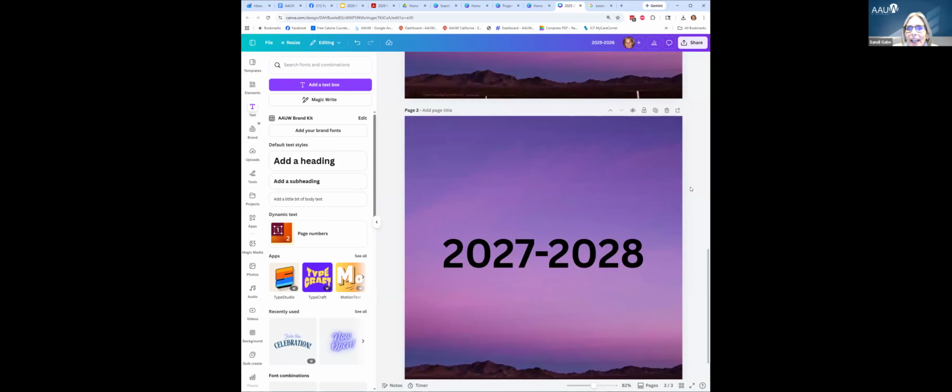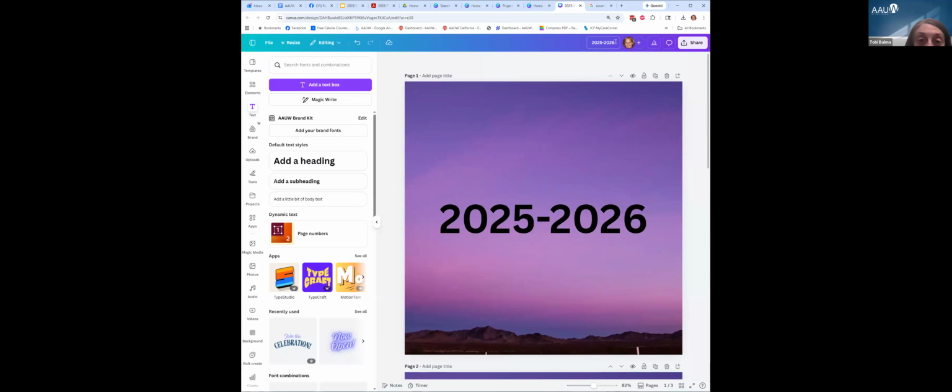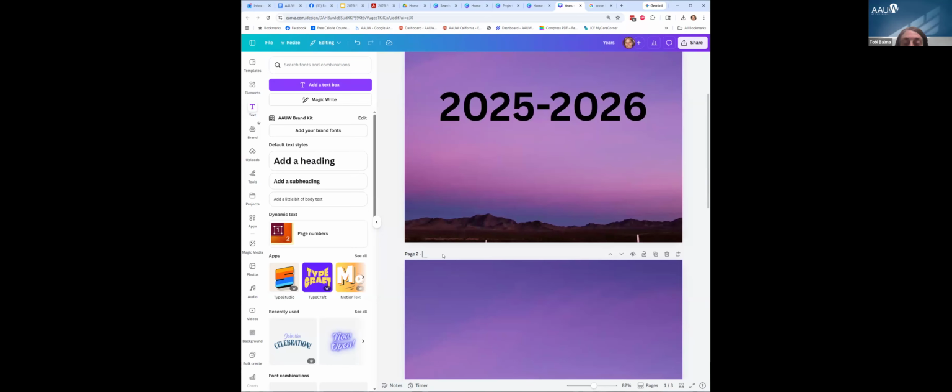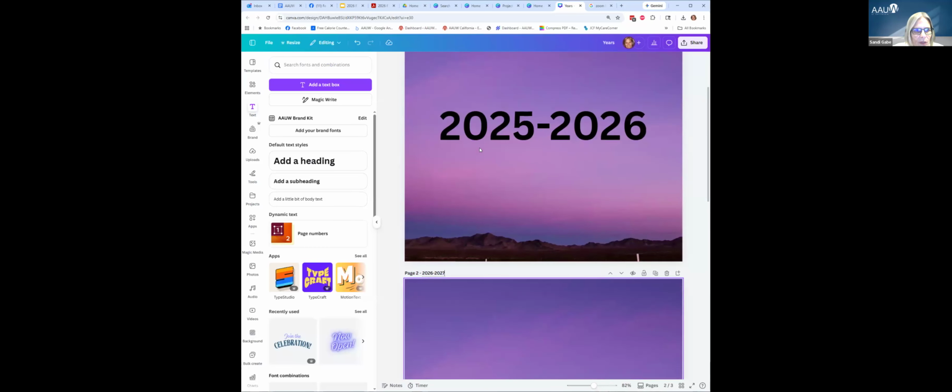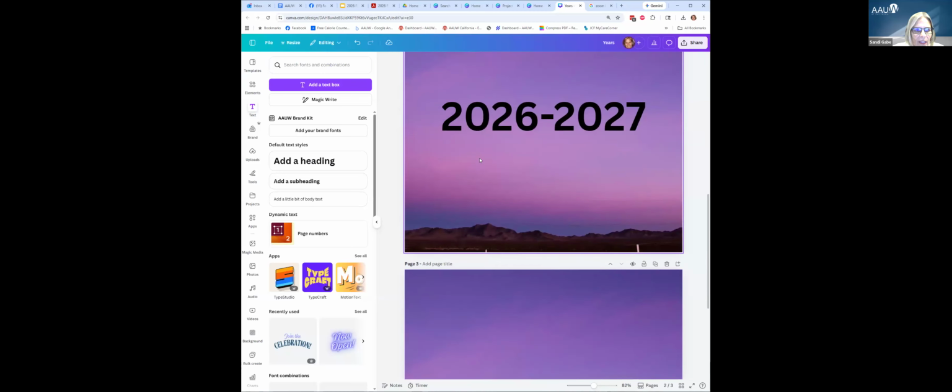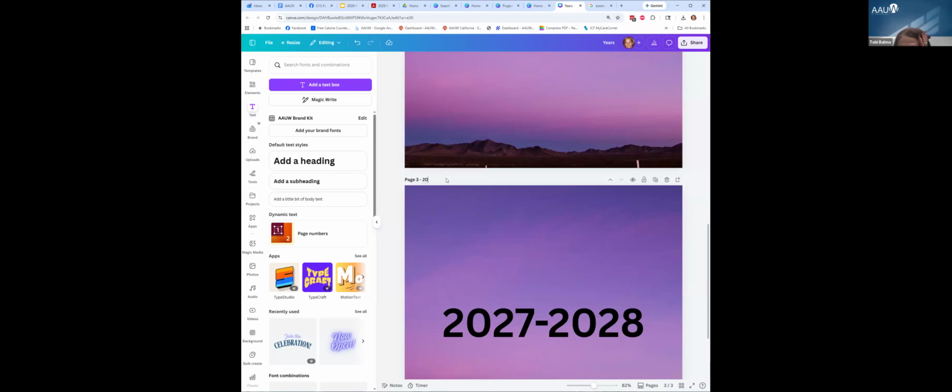Okay, I can't explain that. I can show you. So I'm going to call this years. And then I'm going to add a page title because when you download them, they all look the same. So I'm going to say 2025 to 2026. Then I'm going to call this page 2026 to 2027. And then 2027 to 2028. Okay, so I have 3 of them. They all look the same.